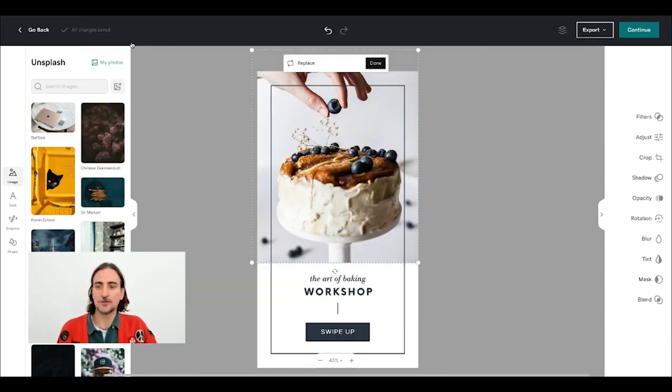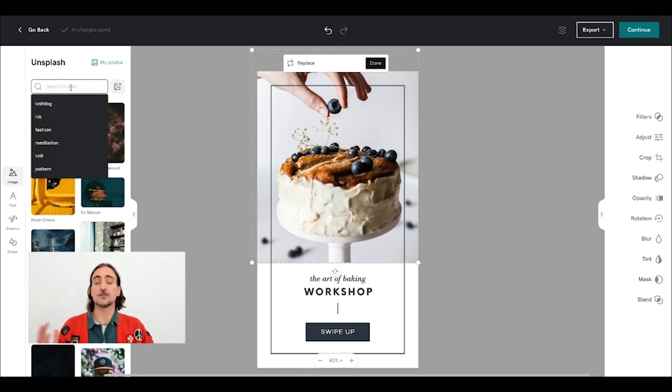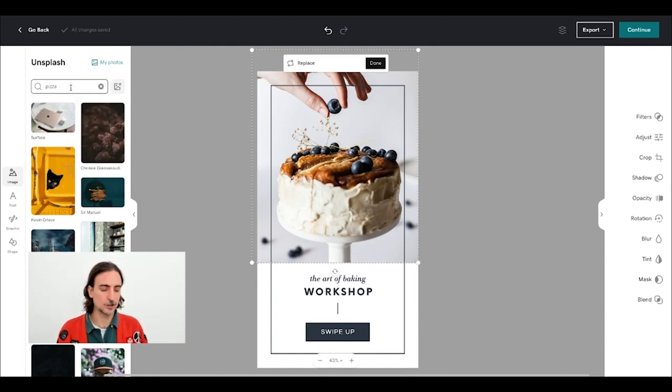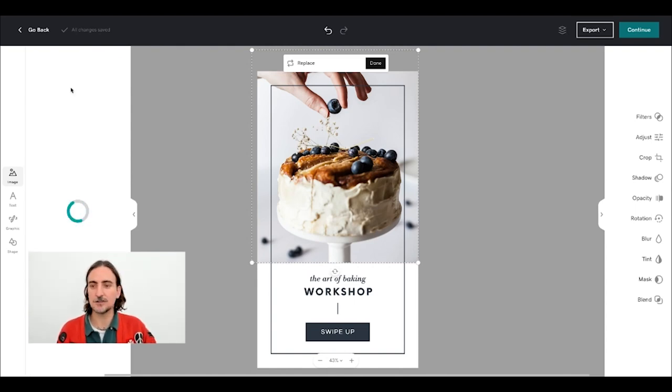But today I'm going to go for the second option, which is using Unsplash. Now there are hundreds of thousands of really high quality royalty-free images for you to use. You just have to search for what you're looking for. So in this case, I'm going to switch it from a baking workshop to a pizza making workshop. So I will just search for pizza.